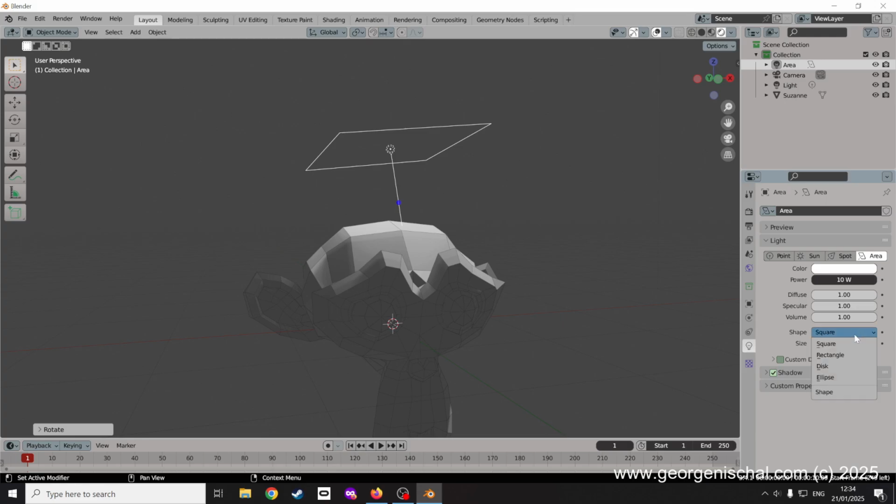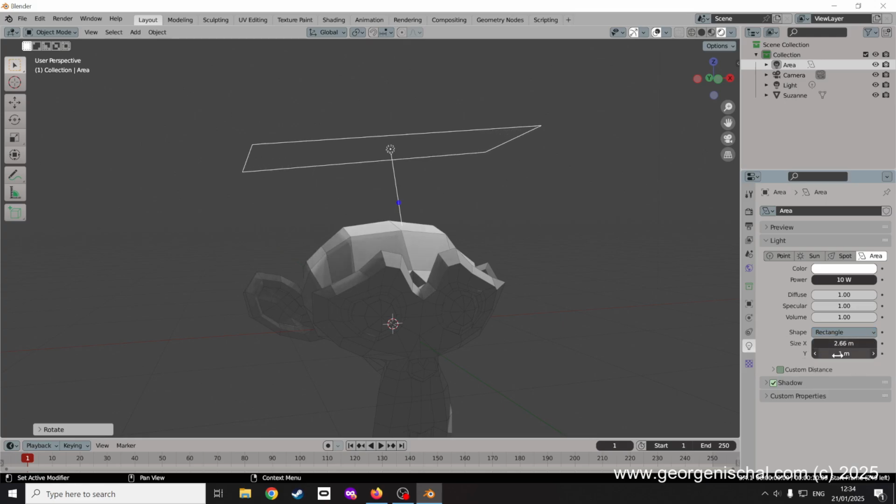you can change it from, like usually when I work, I use a rectangle, so that gives me 2 dimensions. So I could do that and do that, and then up the wattage. You can affect the diffuse, specular and volume shading if you want, but this is the place where you access the properties of the light.